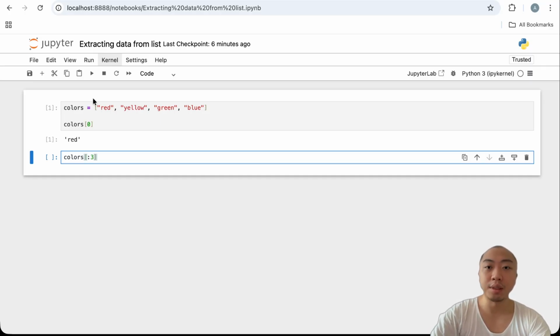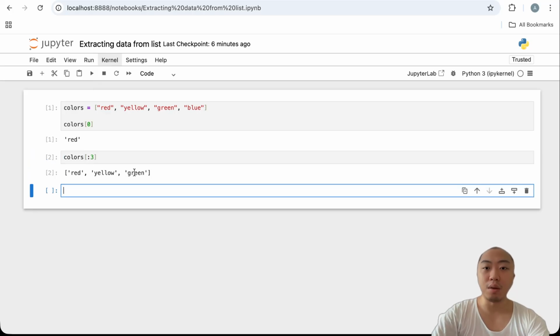If we want to select the first three items, we can write like this, colon 3. Red, yellow, green. So if we want to select the last three items, we must use the -3 and colon.